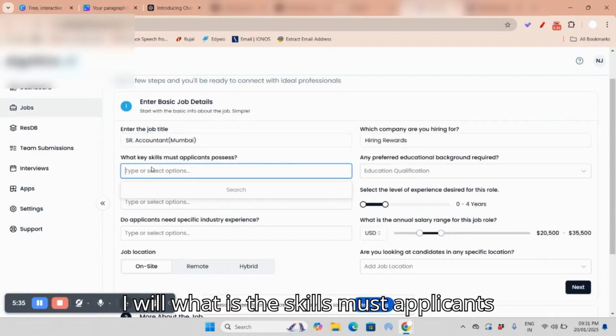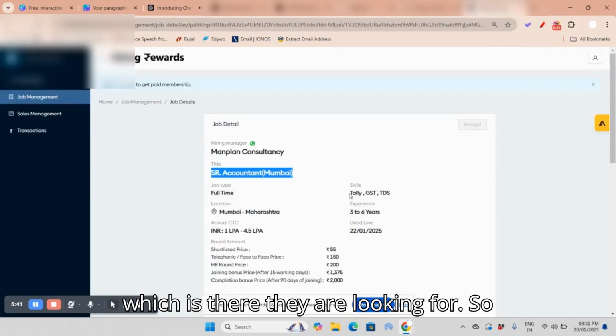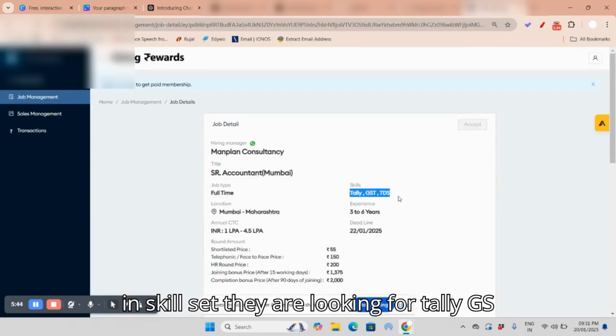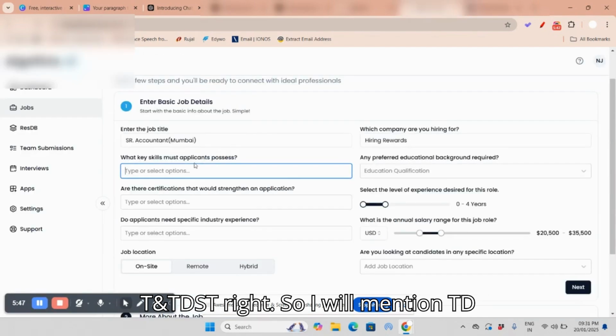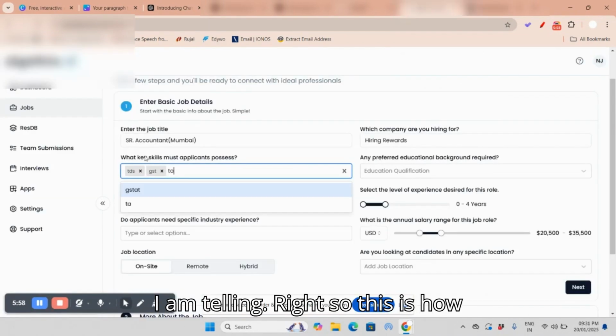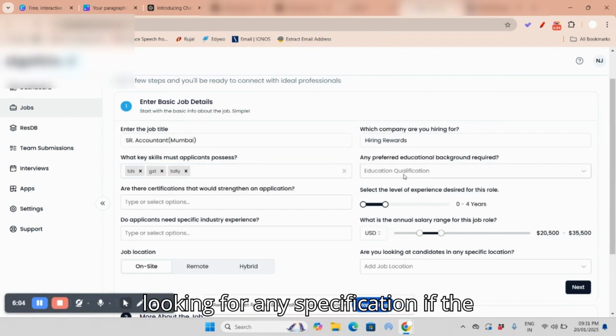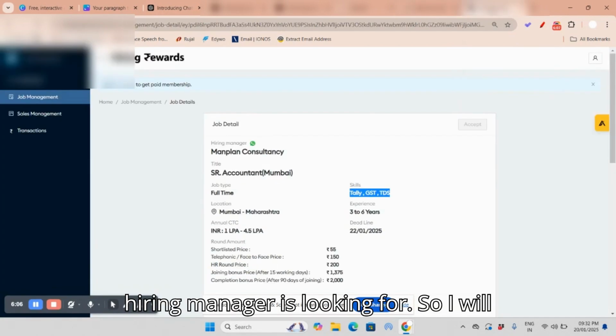What are the skills applicants must have? So which are the skill set which they are looking for. So in skill set, they're looking for Tally, GST and TDS, right? So I will mention TDS, GST and Tally, right? So this is how I can just add the skill set what I'm looking for, any specification if the hiring manager is looking for.